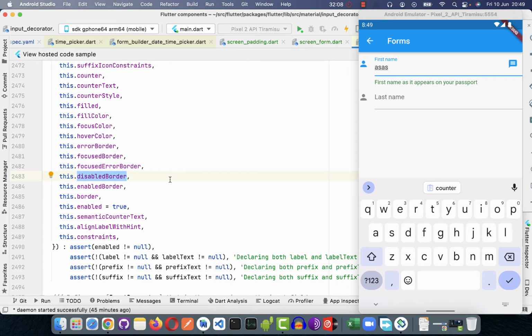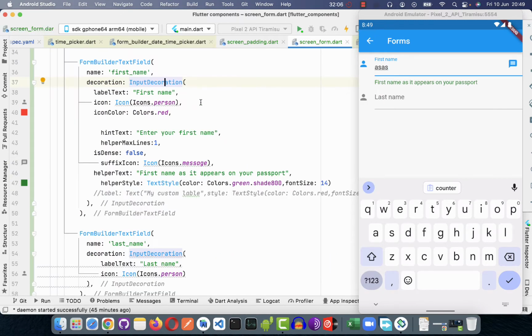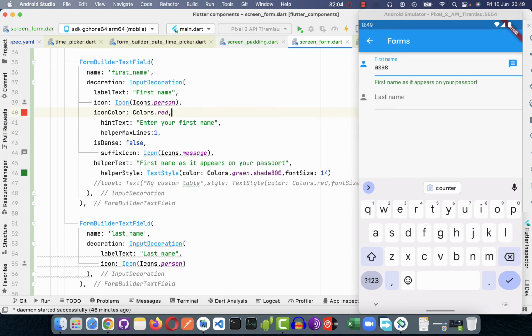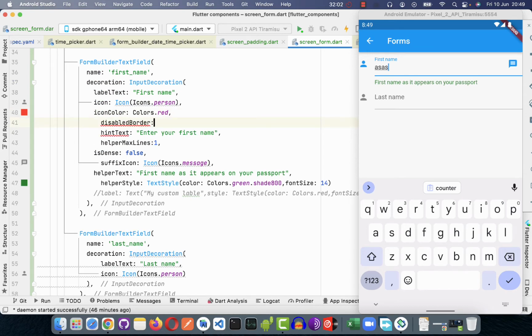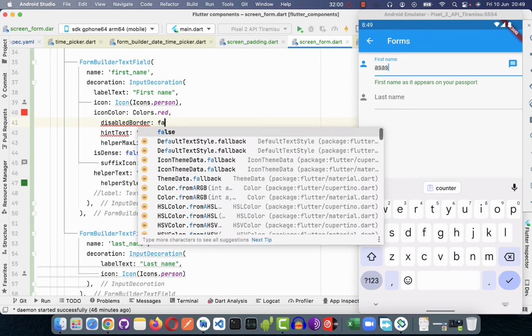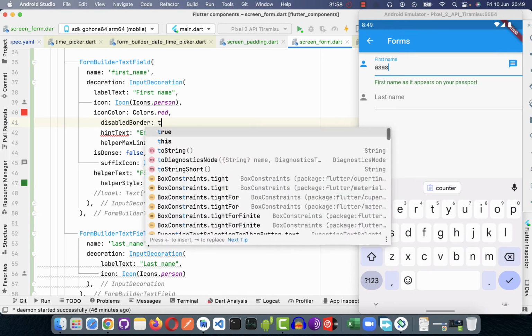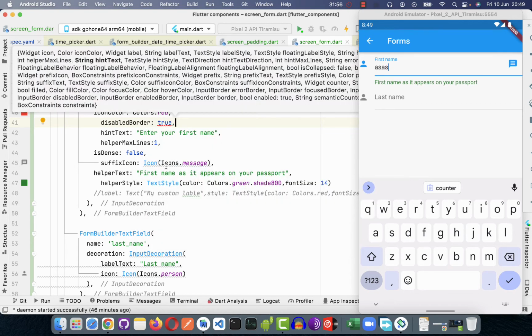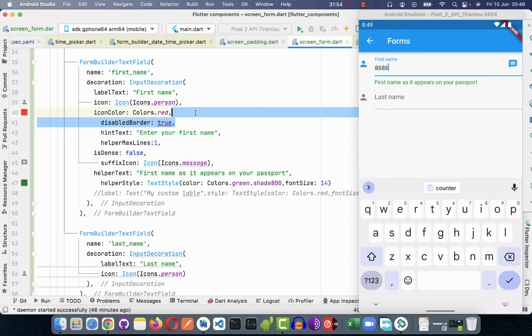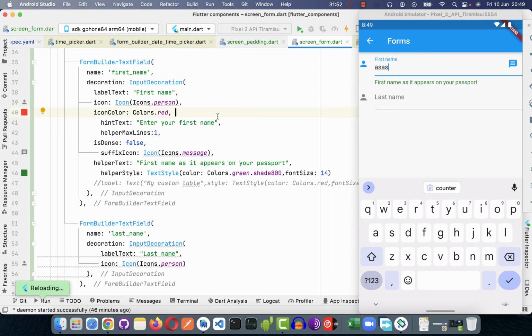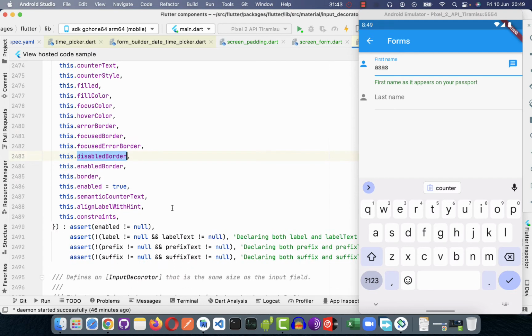So you can even pass disabled borders. Assume that you want to disable the borders. Okay, so you can pass disabled borders. I hope this one will be true or false. True, I think. Yeah, I don't know. Disabled borders. Okay, no, this disabled borders is the one that, in case a field is disabled, what do you want to show? So you can as well pass that disabled borders.